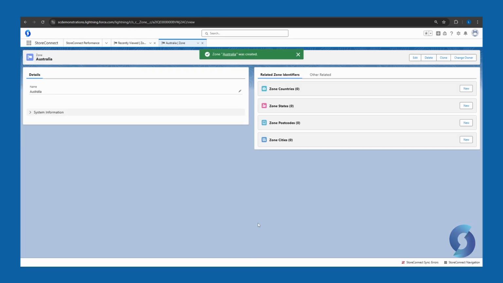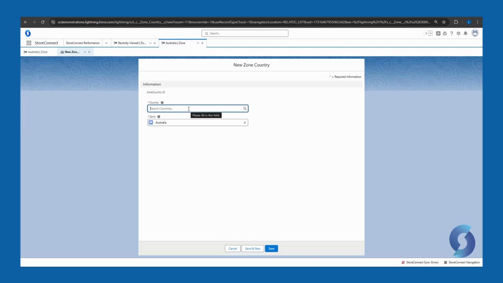Save that. Now you'll see here in the related zone identifiers, everything that you can include in this zone. You can include countries, states of countries, postcodes, and even cities. So for this, I'm just going to keep it simple and make one zone for the whole country of Australia. So all I need to do is add a zone country. So I'll click New. I'm going to open this and go New Country.